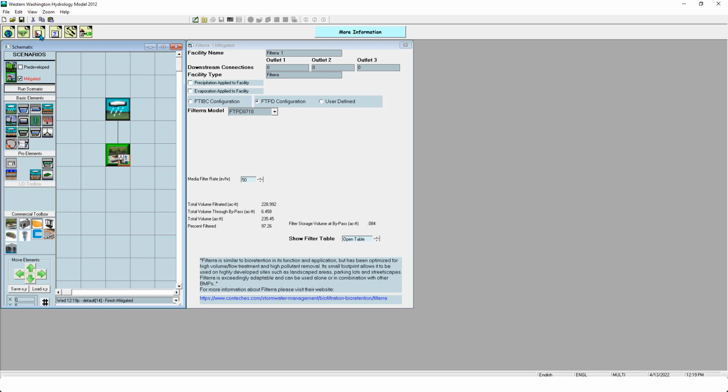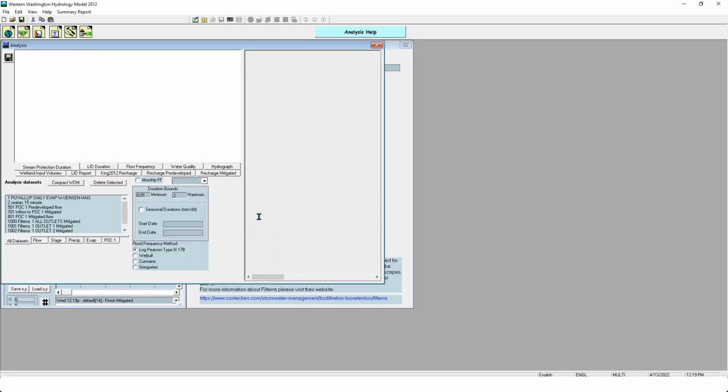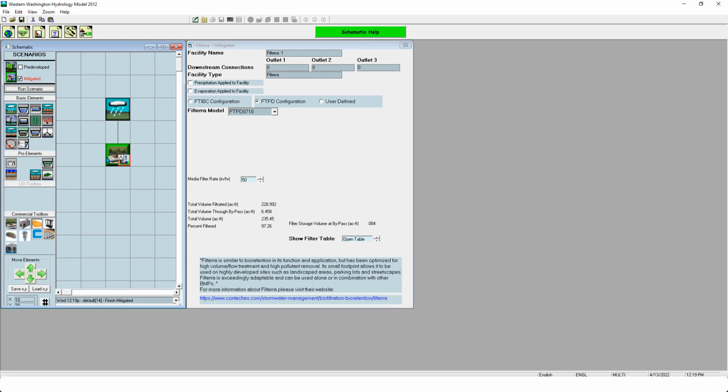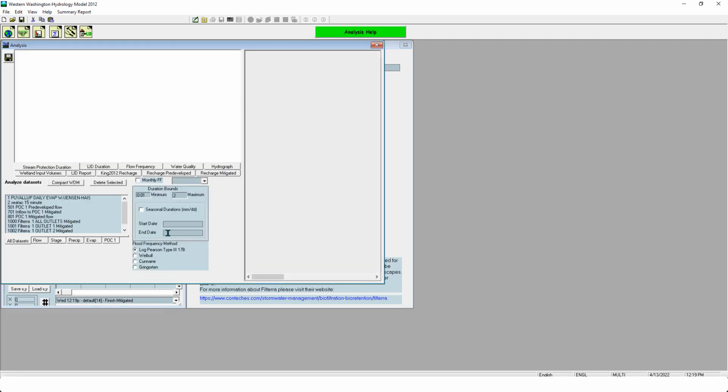However, if we go to the analysis tab here and look at point of compliance 1, we know it's treating the water, but is it accounting for the erosive flows? Well, that's another question, right?